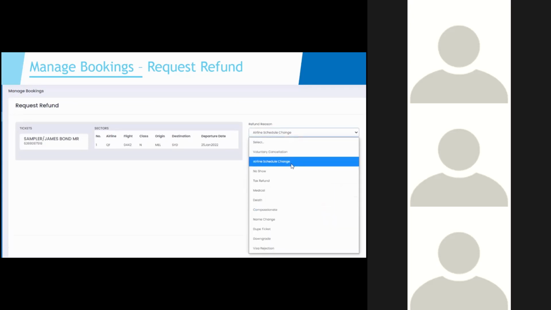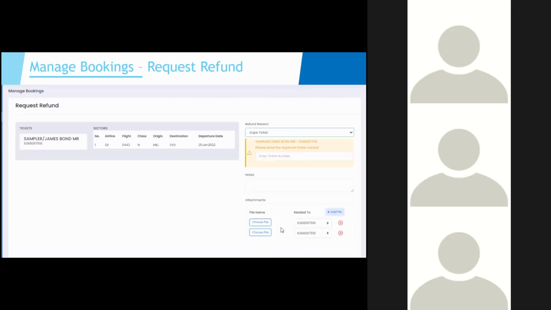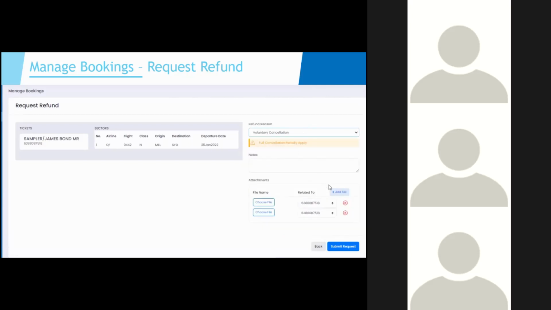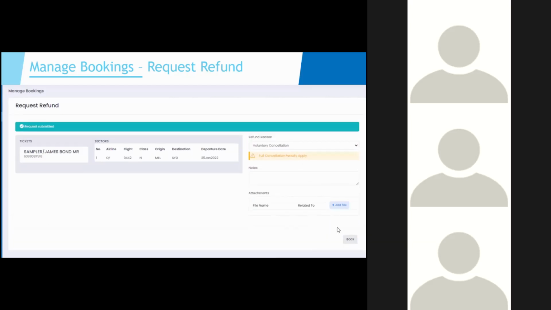If you select Dupe Ticket as the reason, you will also be provided with an option to enter the duplicate ticket number before proceeding. You will see different reminders on the supporting documents required depending on the refund reason. Once you've filled in all the details, you can click on Submit Refund and the request will be sent to the Ticket Center for the team to action. You will receive an email confirming your request, and you will also be able to see the status of this request in Manage Bookings.